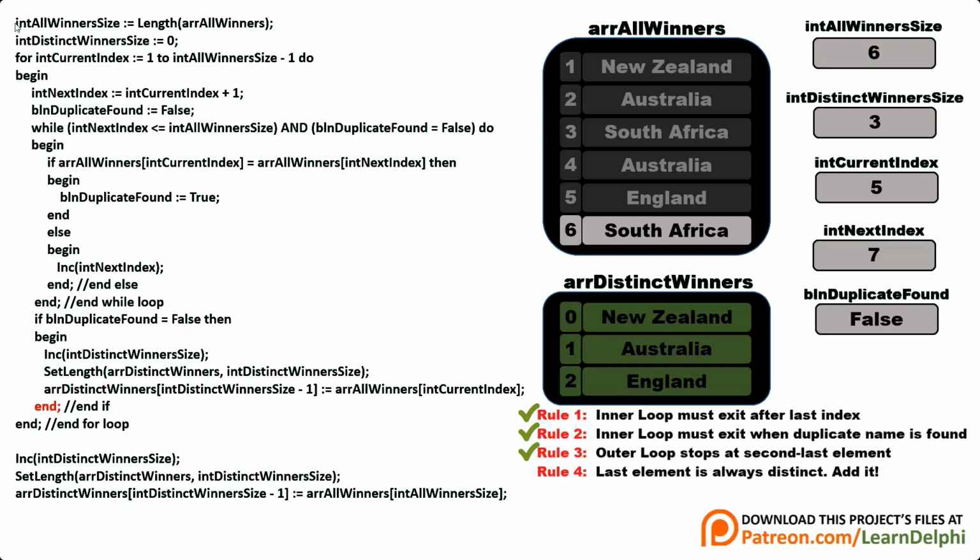The if statement ends, and the outer loop reaches the second last element, so it also ends. Remember, rule 4 dictates that you must always add the last element in the main array to the dynamic array. This makes sense because we didn't add the first occurrence of South Africa earlier in the process.